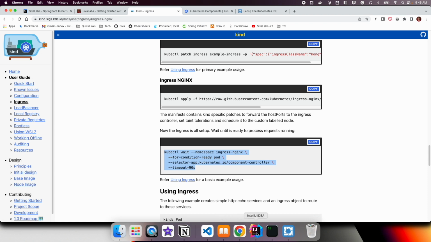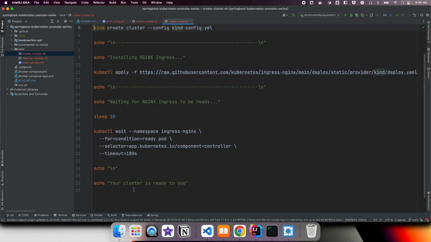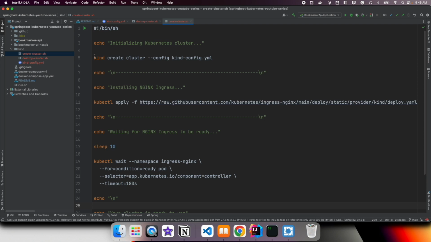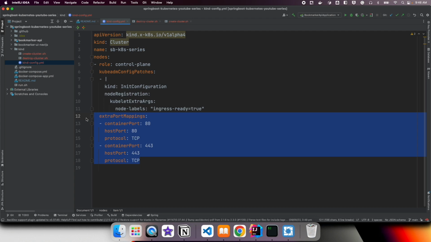So instead of doing it manually, I have a shell script which takes care of running all these commands and then ensuring it is ready to use. So here what we are doing, once we install kind, then we can call kind create cluster and specify this configuration file, kind config, which contains the same thing. We have only one control plane node, and we have these mappings. The node's port 80 is exposed on host 80 and also 443. So both of these are available on our host also.